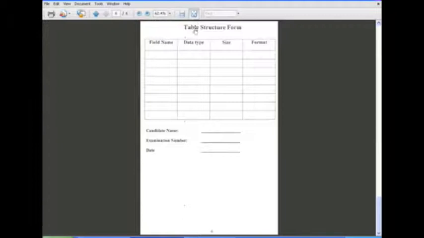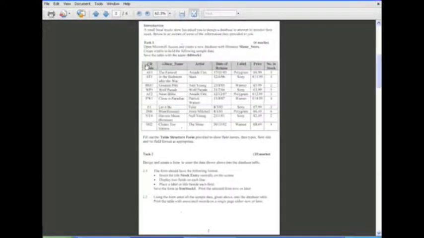The table structure form will be contained on the final page of your exam paper, and you should fill that in according to the table that you've been given in task 1. So let's have a look at that table here. The table contains 1, 2, 3, 4, 5, 6, 7 fields. You need to identify the fields. Of course, the type of data, for example, in the price field we have currency data, we've text data in the artist fields, and also, if it's appropriate, a formatting for the fields and a length for the field if it's appropriate. For example, the length of the CD code is always going to be 3.